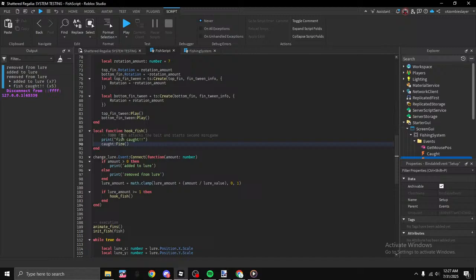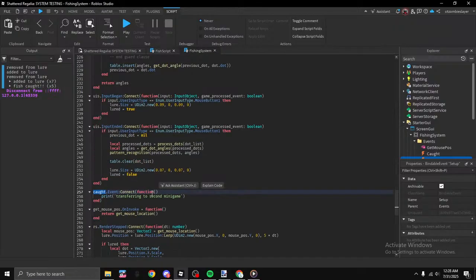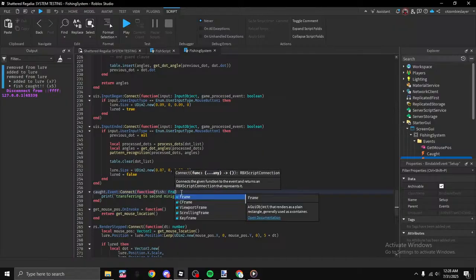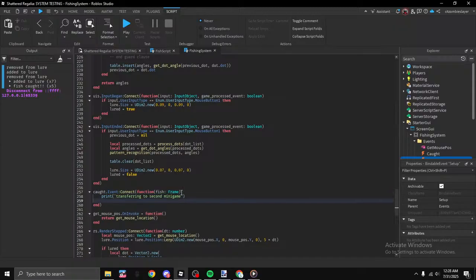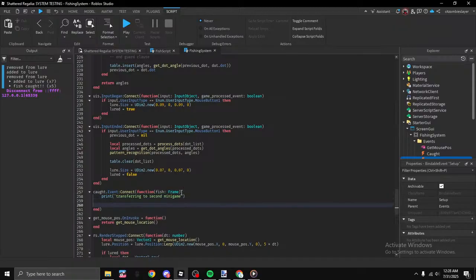And we're actually gonna send the, let's see. We're gonna send the fish type as well. Let's just send fish, and that's just gonna be a reference to itself. Fish frame. And we might be able to use that later on, just in case we need it. Transferring to second minigame, and let's see actually if this is working.